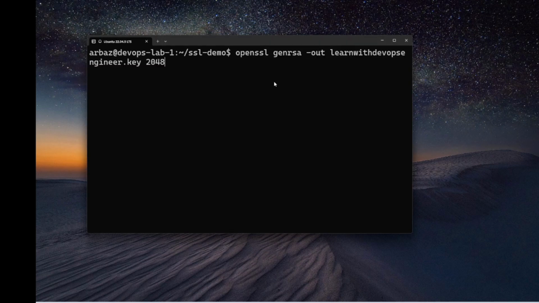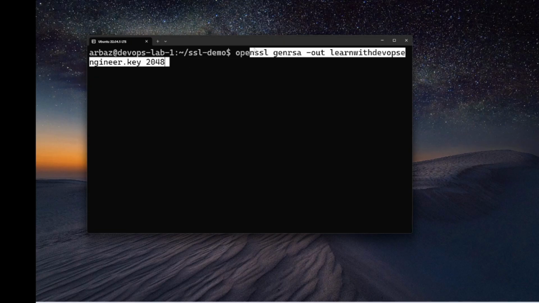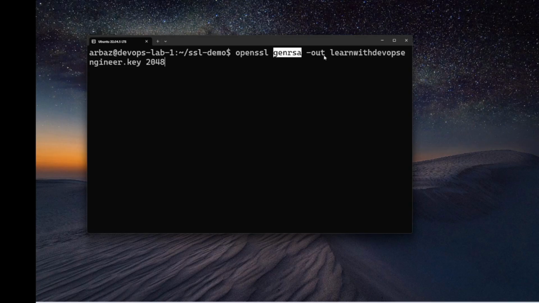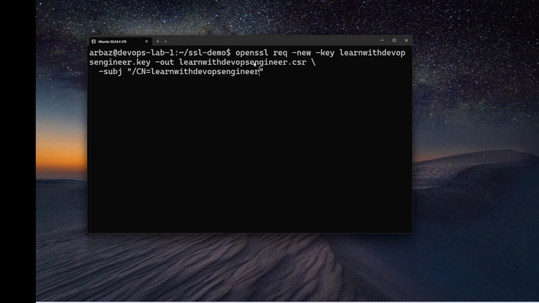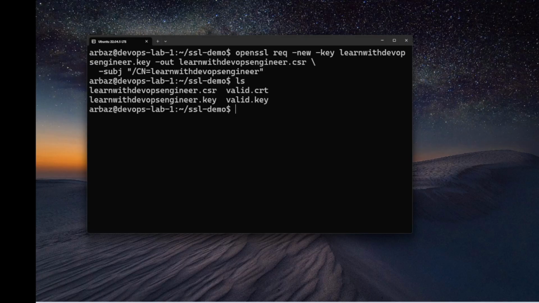Now I am going to generate a key and certificate signing request for my site, Learn with DevOps Engineer. For that, I am using this OpenSSL command once again. Generate RSA, out would be Learn with DevOps Engineer.key. Press enter. I can see that key now. Now we are going to generate a CSR, certificate signing request, using OpenSSL and the key which we generated in the previous step. Press enter. Now we have the CSR and key.